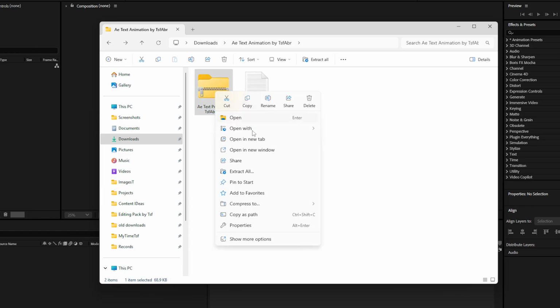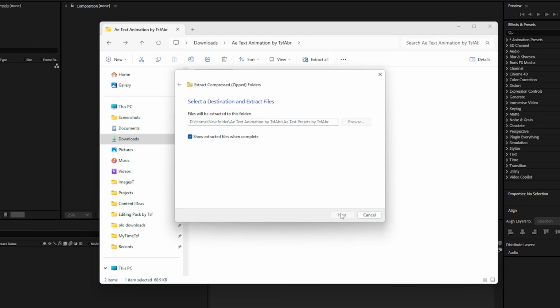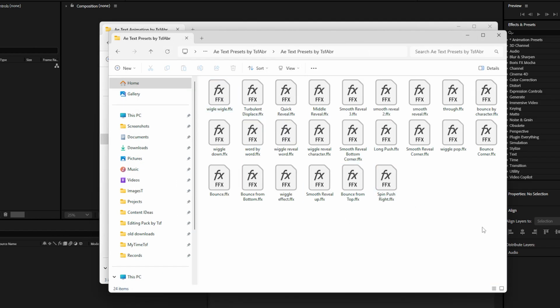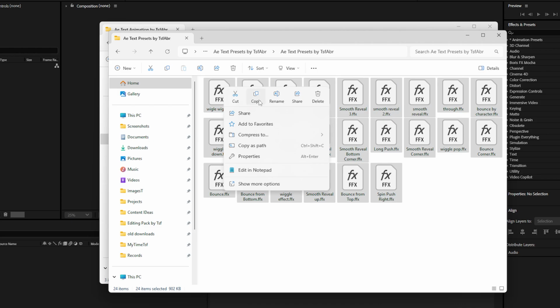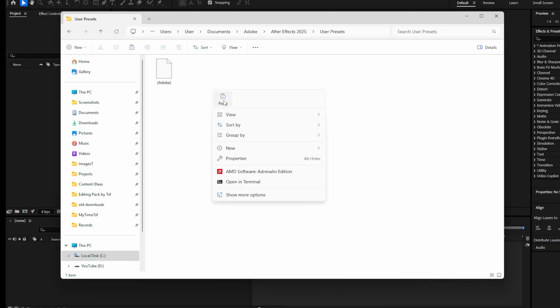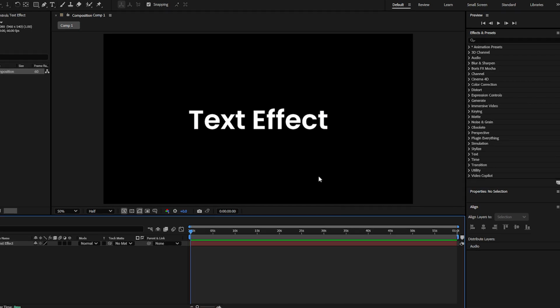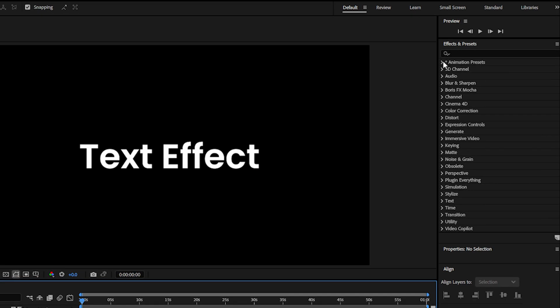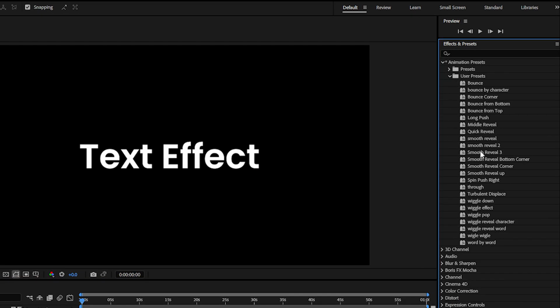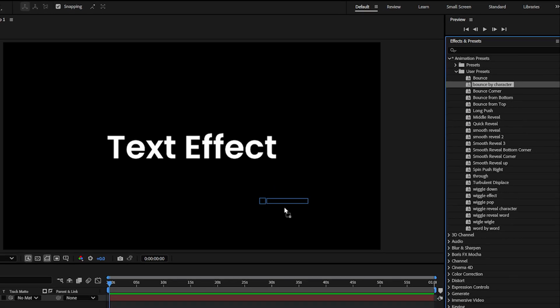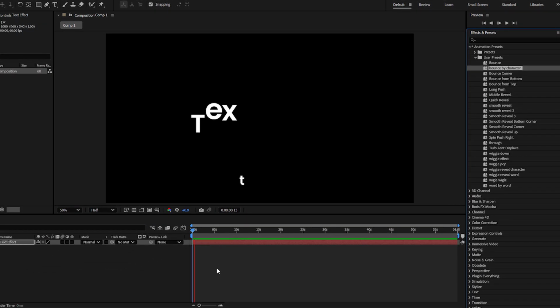Extract the zip file. Then copy all the pieces to your user preset folder. And you will be good to go. Then open After Effects and from the Effects and Preset panel, click the Animation Preset, User Preset. And you will find the presets, drag any of them to your text and boom, your effect is done.